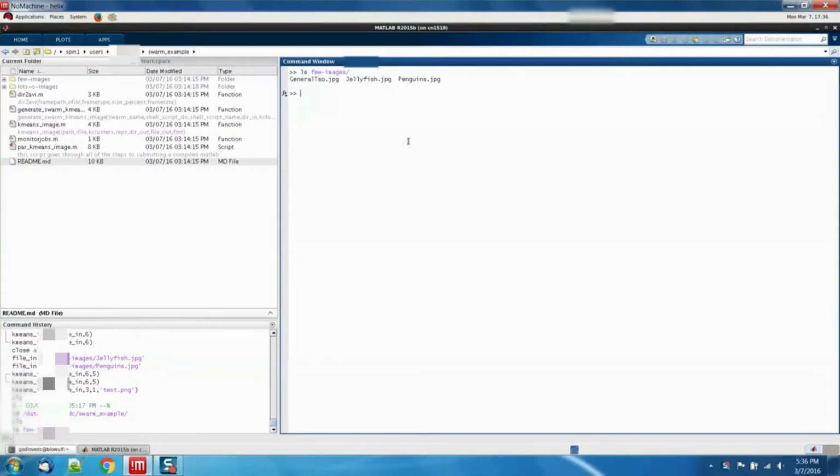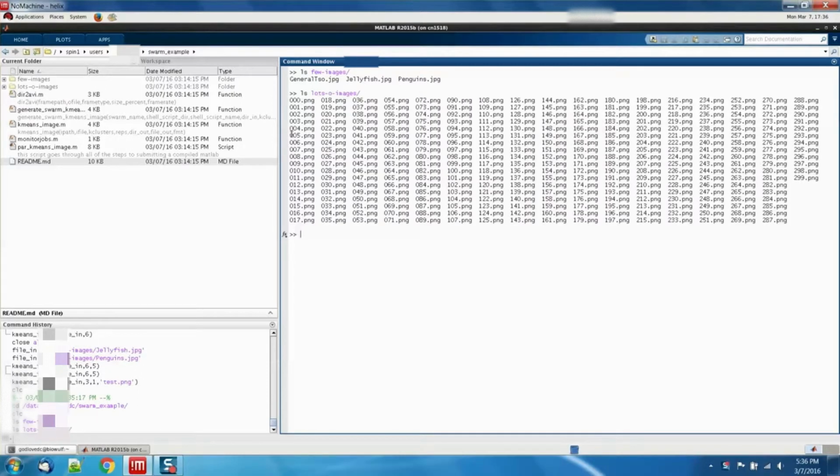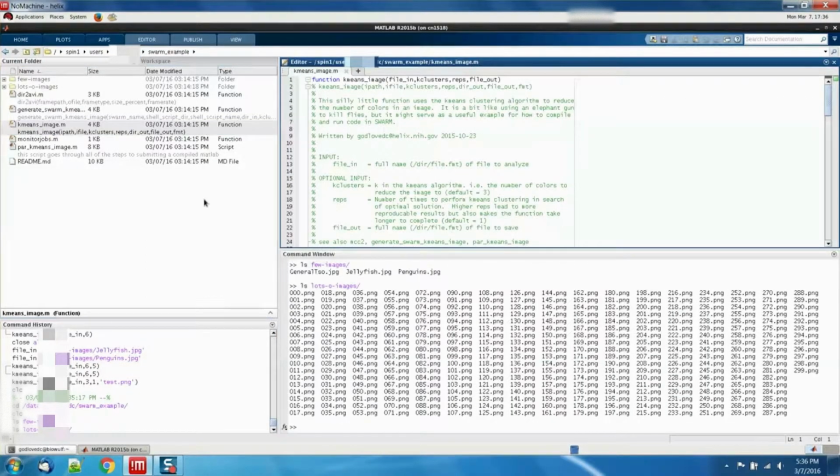If we look in View Images, I've got a couple of JPEGs in this directory. And if we look at lots of images, we've got lots of images. We've got 300 images. So you can imagine, you're probably already getting the idea that I want to do some image processing. So let's say that I've developed an algorithm that I think is really great for doing image processing. And so here's an M file called kmeans_image.m, and let's have a look at that and see what that does.